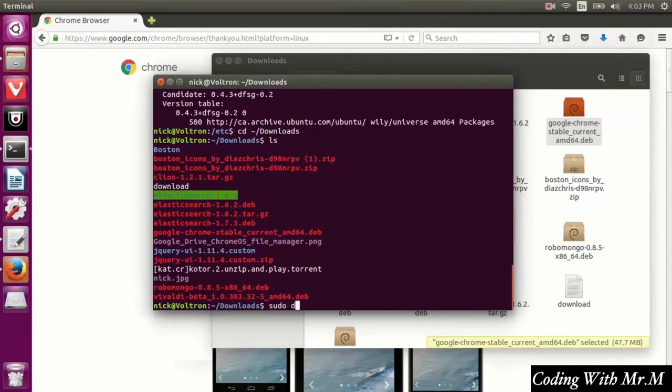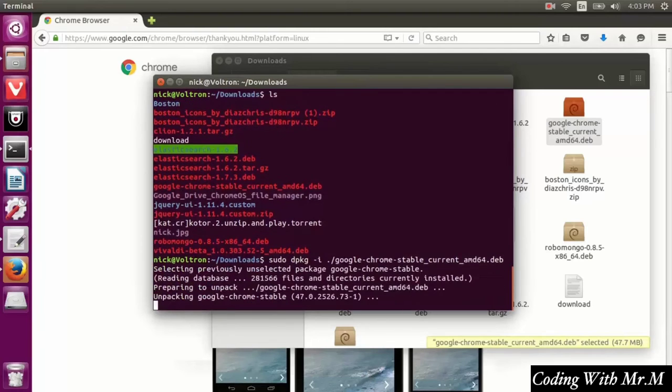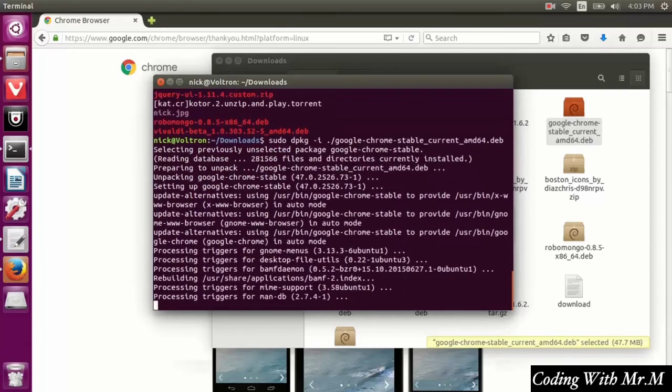So we're going to go sudo dpkg -i for install, and then we're going to give it the file path. Now we could go absolute and type home nic downloads. We're not going to do that because that gets really old and boring really quick. We're going to type in the current directory, look for google-chrome-current_amd64.deb and hit enter. And it's going to unpack this Debian package, and it's going to install Chrome.